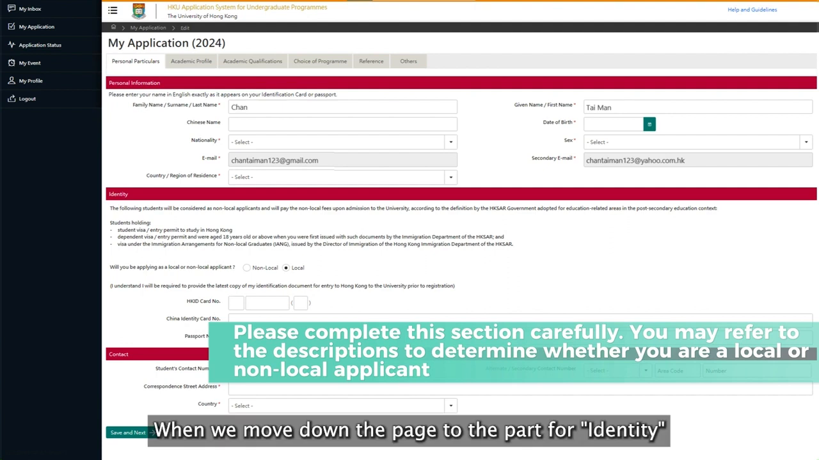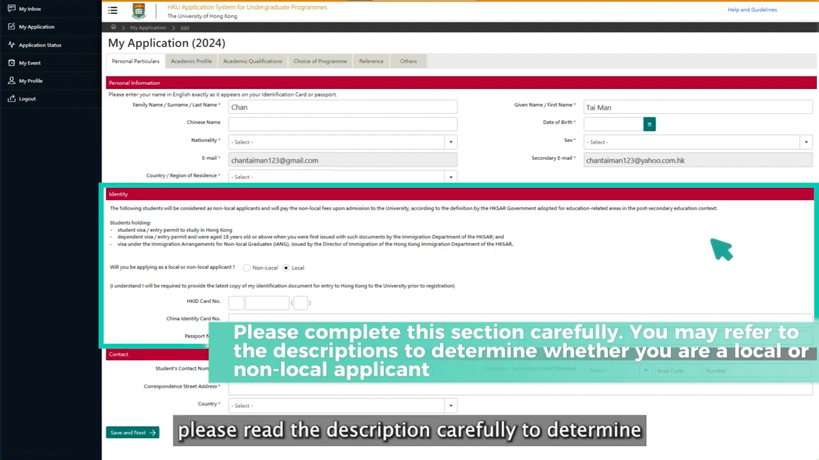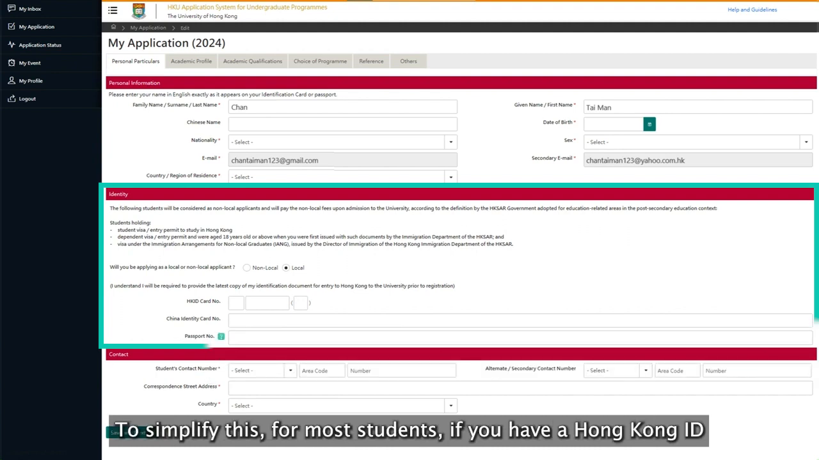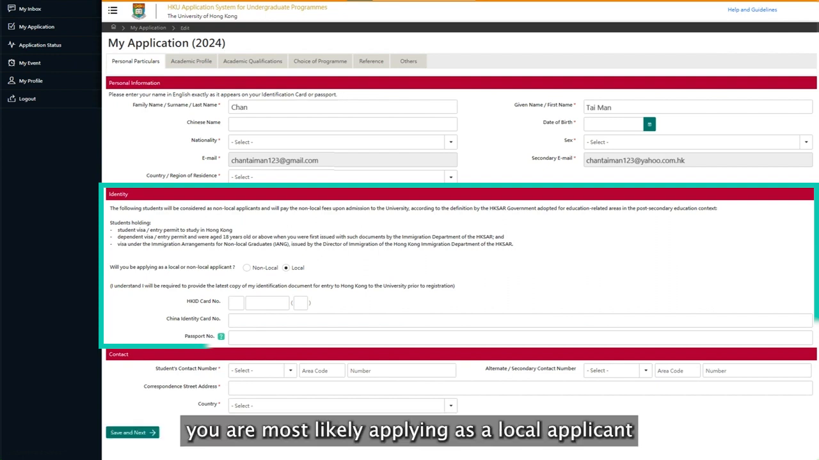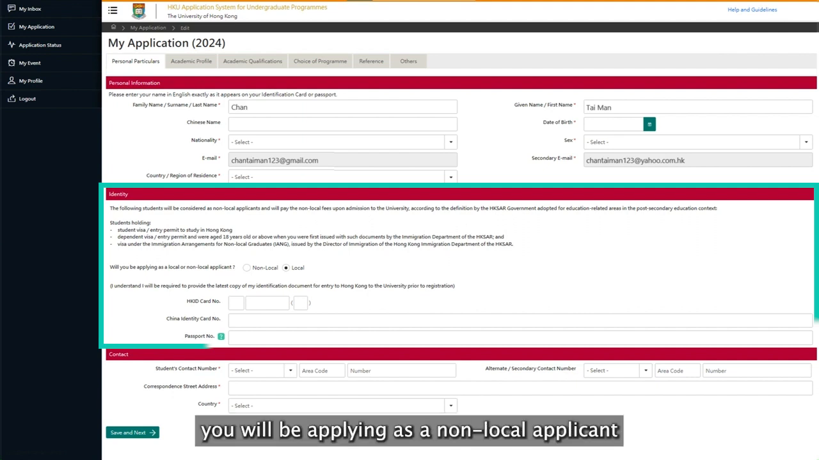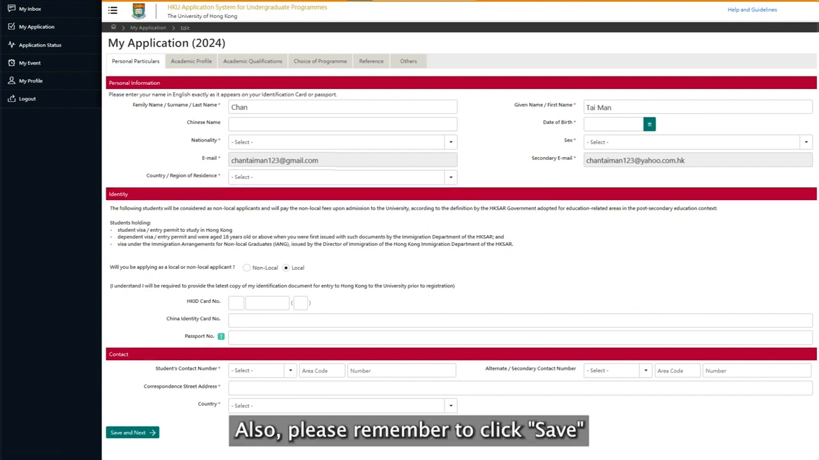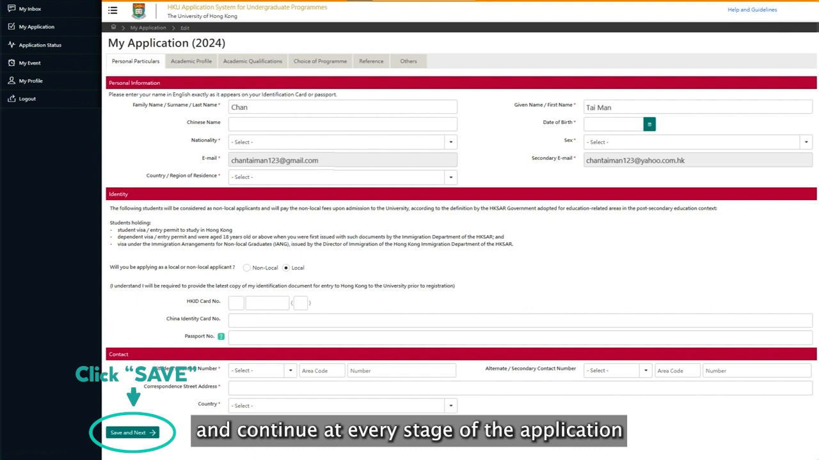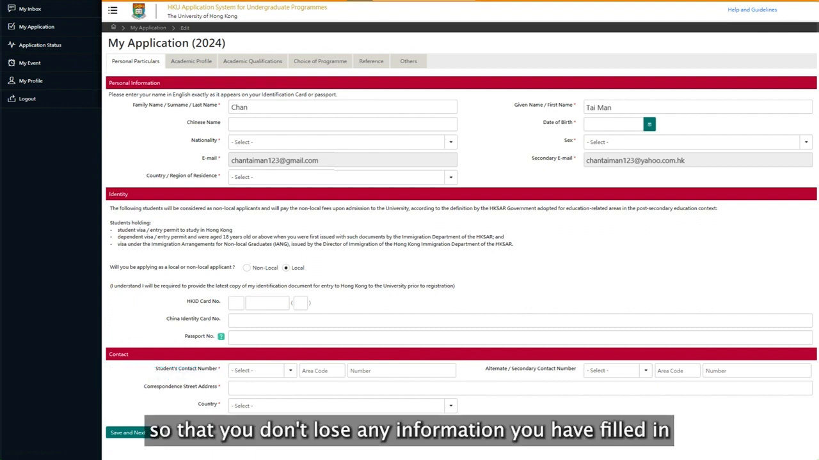When we move down the page to the part for identity, please read the description carefully to determine if you are applying as a local or non-local applicant. To simplify this, for most students, if you have a Hong Kong ID, you are most likely applying as a local applicant. And if you do not have one, you will be applying as a non-local applicant. Fill in the details that are relevant to your identity. Also, please remember to click Save and continue at every stage of the application, so that you don't lose any information you have filled in.